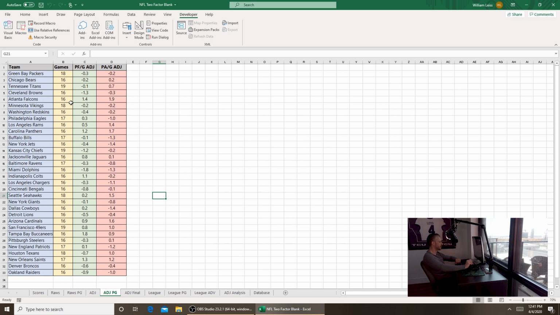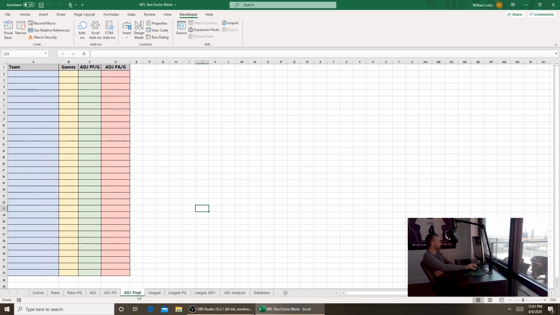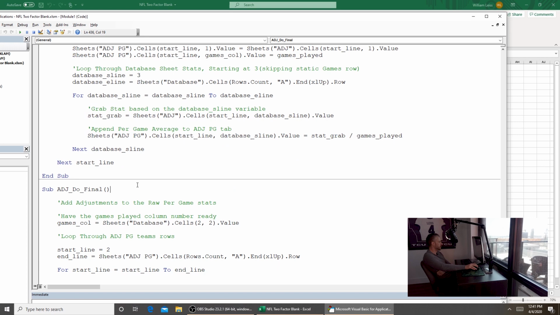These are the per game averages. So on a per game basis, the Dolphins faced a team whose points allowed per game was minus 1.8 points below the league average. Per game, the Eagles faced offenses that scored an average of minus 1 points per game below the league average. So then we have the ADJ final, and that's what this macro is for.